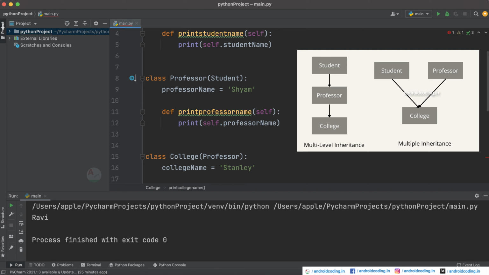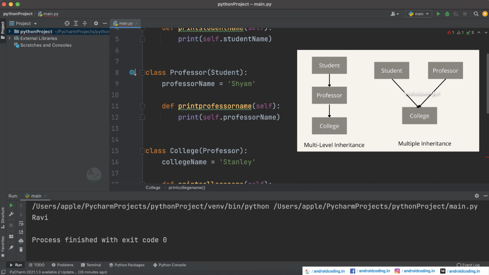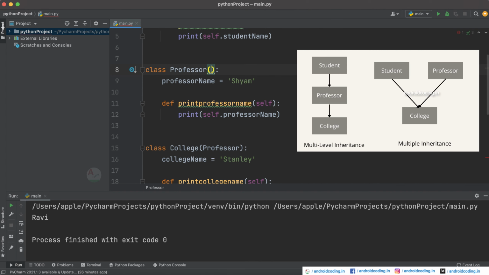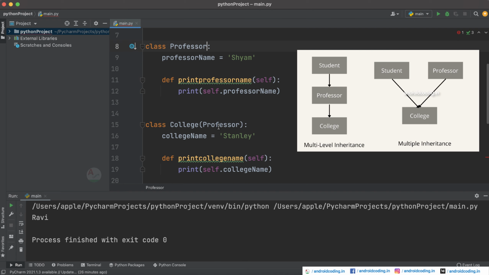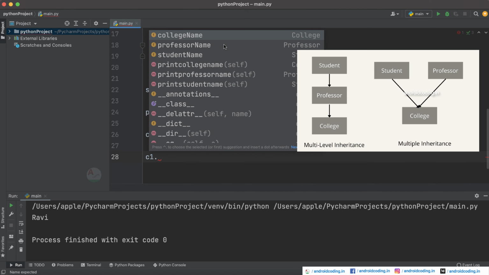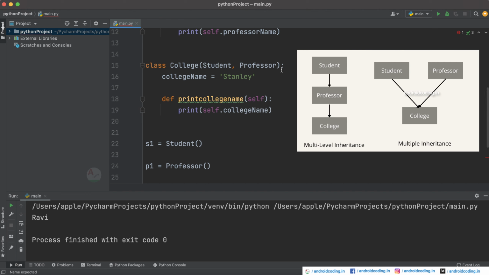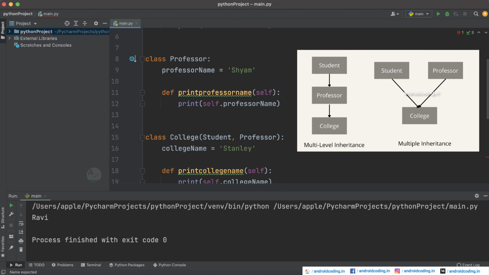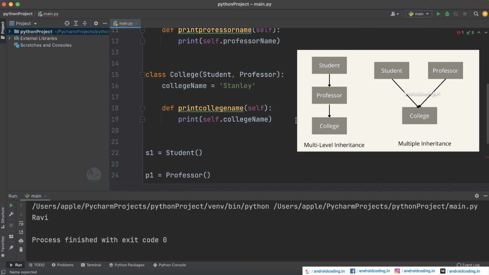And now let's try to see what is a multiple inheritance. For which I am going to remove this extension here for professor class, and I am going to specify it here. So we are having multiple classes here. So our college is extending multiple classes, that is student and professor. You can make use of professor and student class attributes here. So now we are making use of a multiple inheritance. So previously we were seeing multi-level inheritance, and this is multiple inheritance.